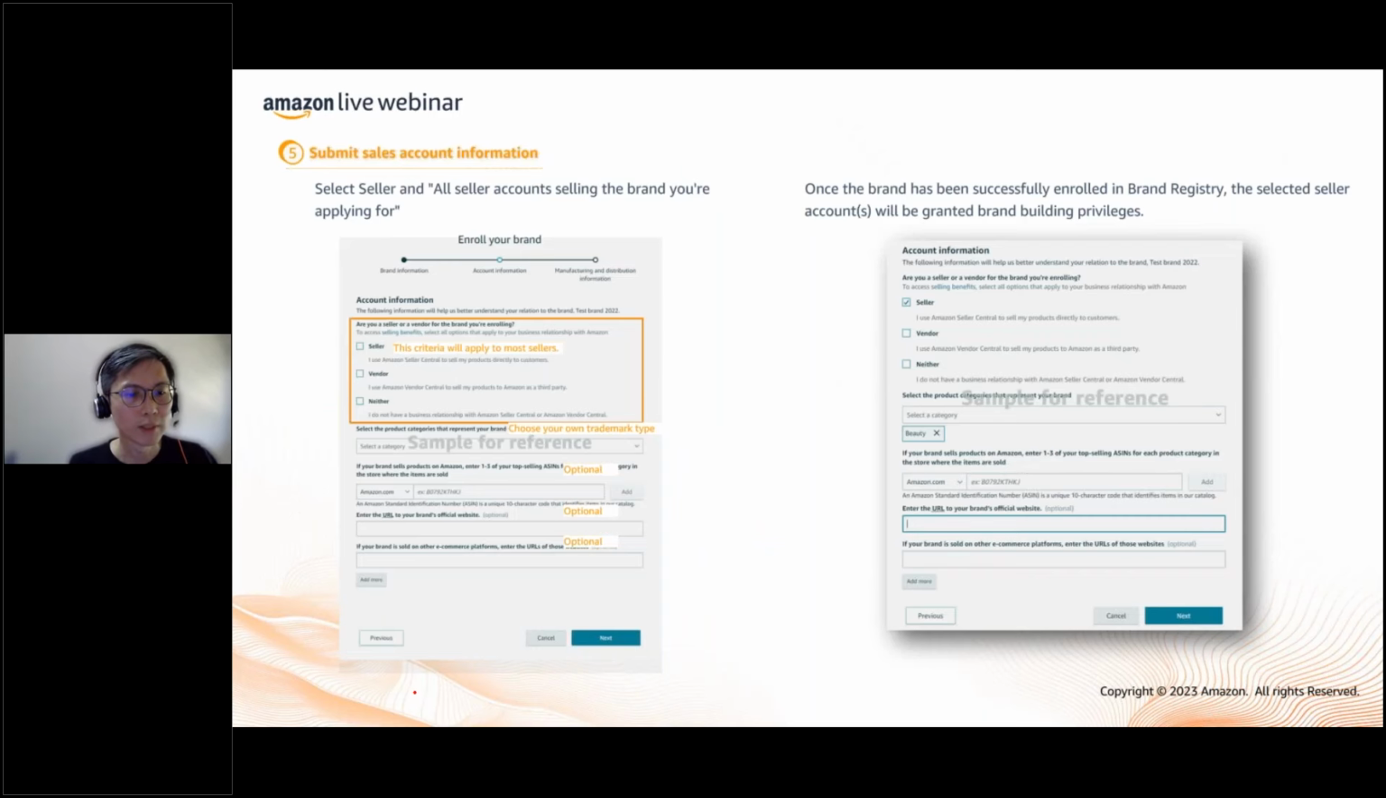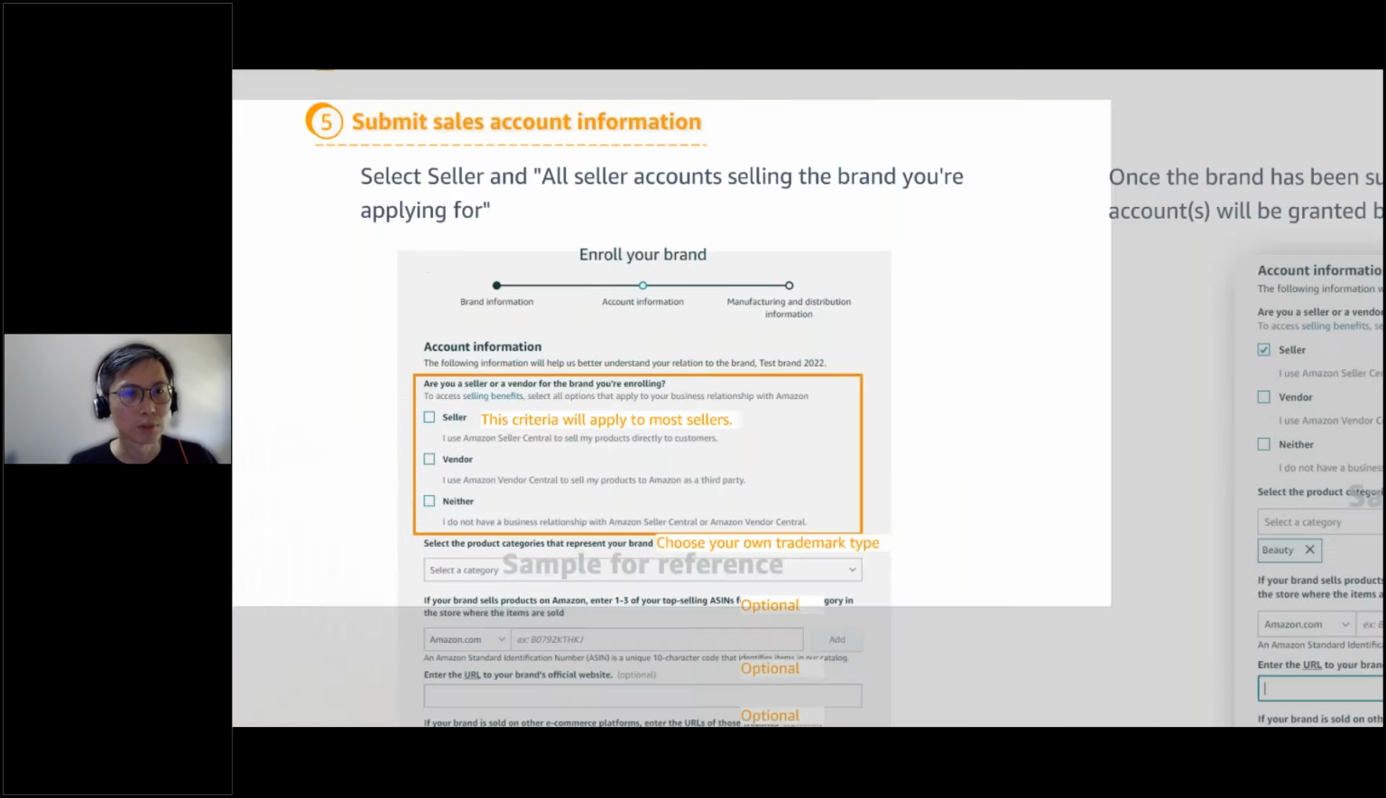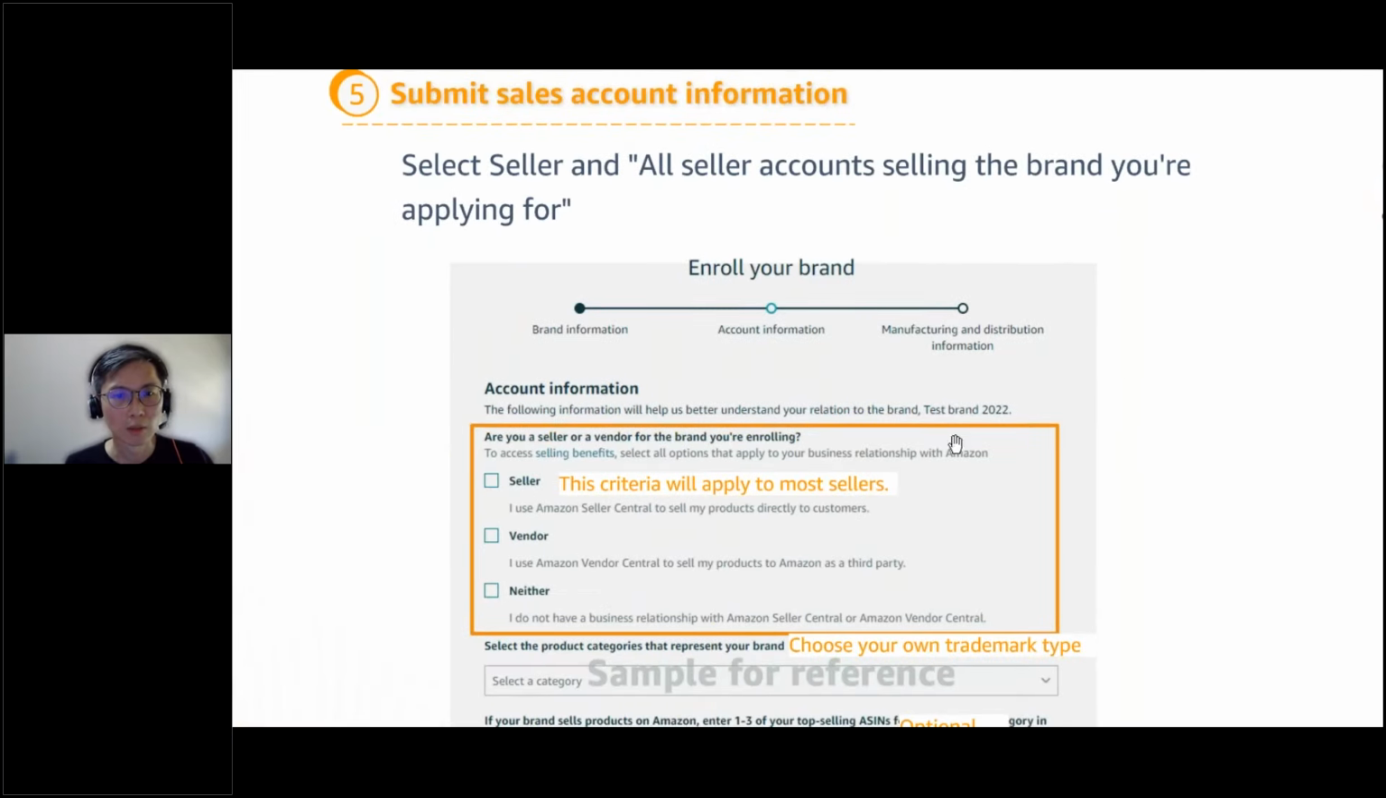Now moving on to the next step. There will be a part that asks if you are a seller or vendor for the brand you're enrolling. Most of our sellers, like those of you who are here right now, should select the seller option. The rest will not be applicable. So do remember to select the seller option.